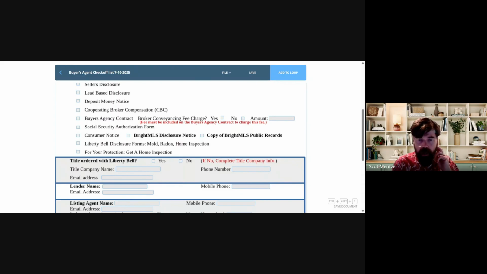And then a copy of the Bright MLS public record, so we have all the important information. And then you're going to complete the Liberty Bell disclosure forms, the one which is mold, radon, and home inspection. And also, for your protection, get a home inspection. So they're the basic forms that we're going to need. And if you could submit them when you submit your documentation with the agreement of sale, that would be great.